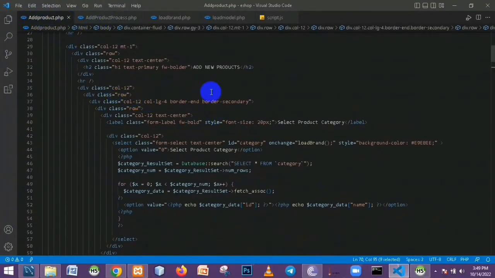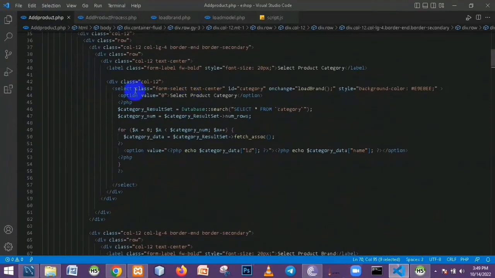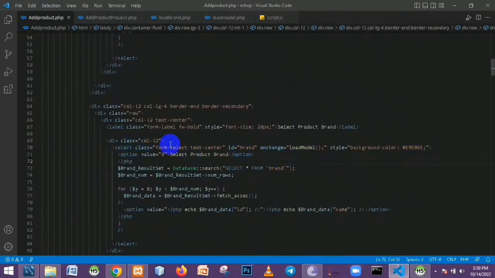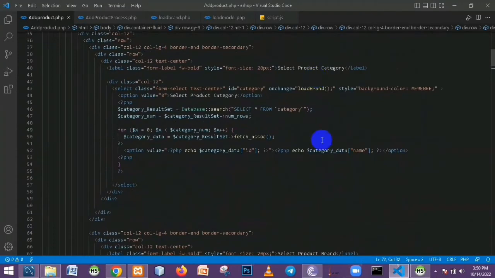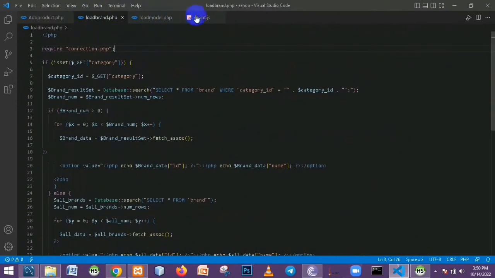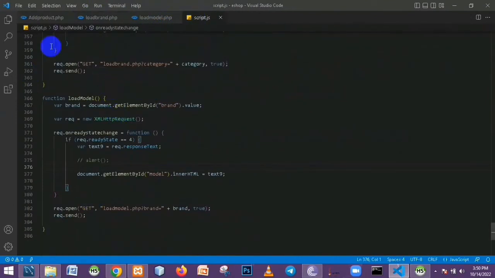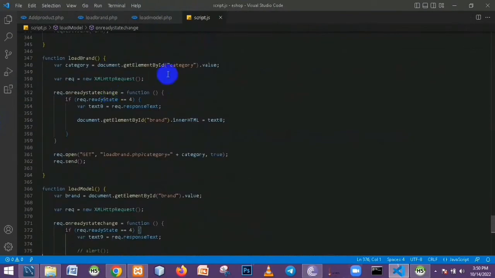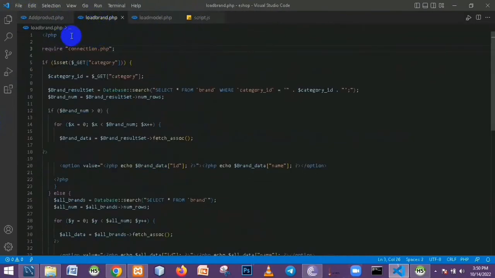Go to your add product PHP file, and now you can see there's a select field here, our category select field. Now I give the onchange attribute with the load brand command. And also in the brand select tag, I give the onchange attribute and load model command. Those different commands do that. So we want to make 2 different files here, load brand and load model, and we want to get a script file, and now I will show you how I do that. So we go to the load brand file here.